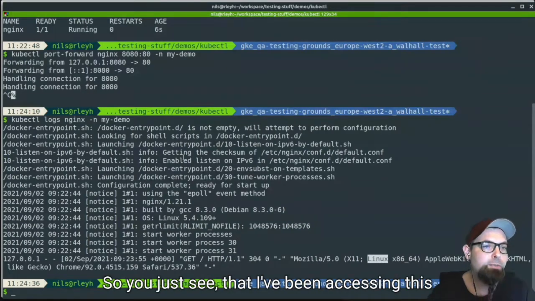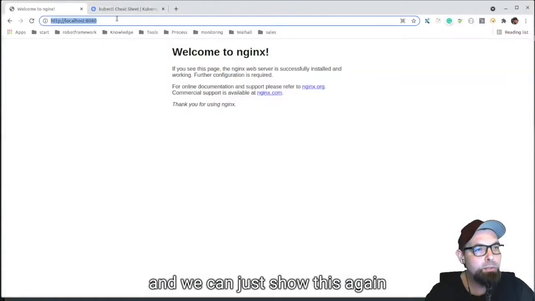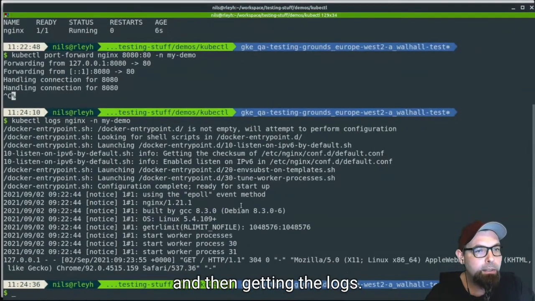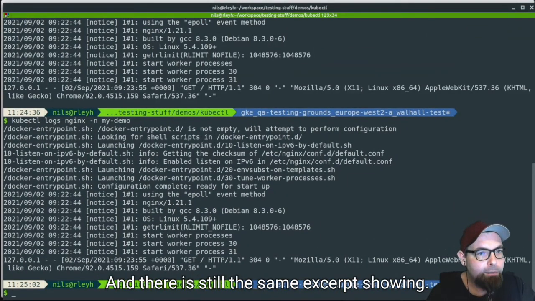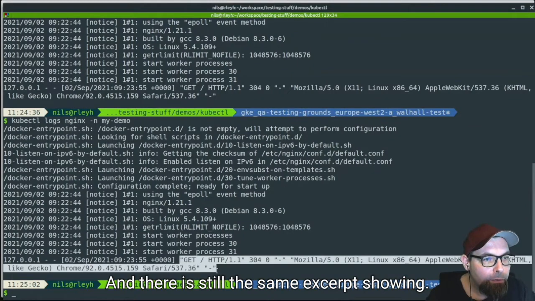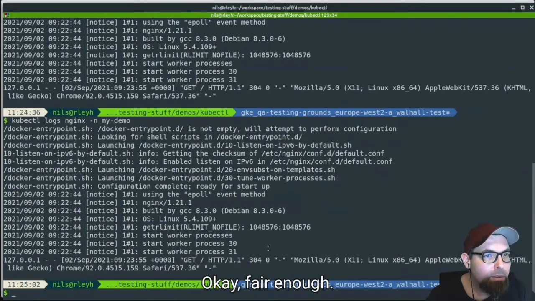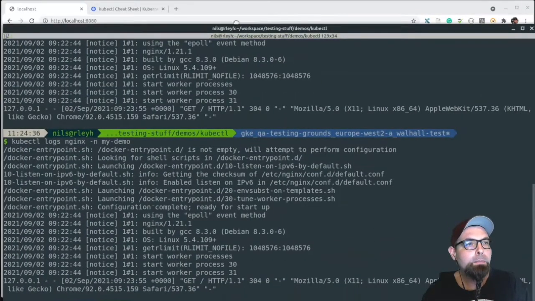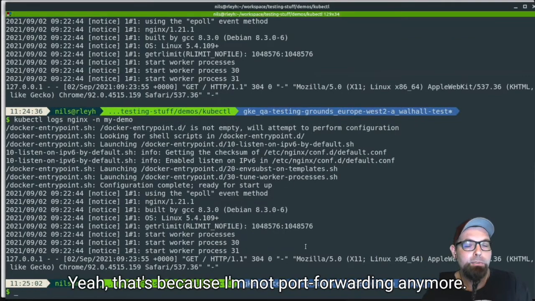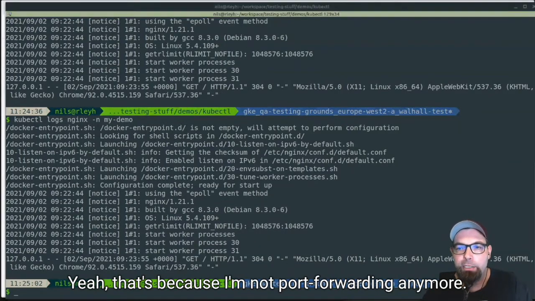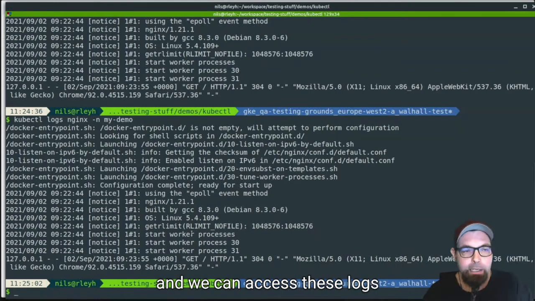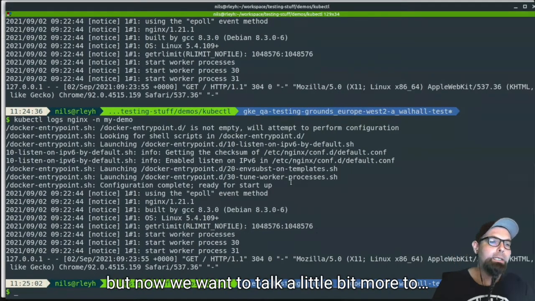So you just see basically that I've been accessing this, and we can just show this again, like doing another access to the pod basically, and then getting the logs, and there is still the same access showing. Okay, fair enough. Yeah, that's because I'm not port forwarding anymore.